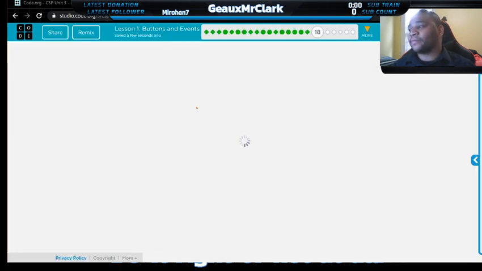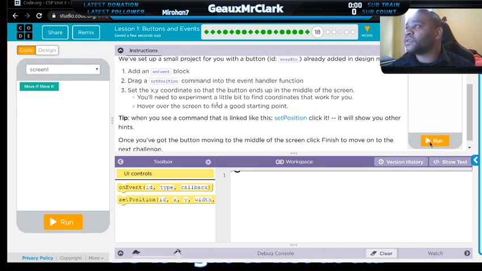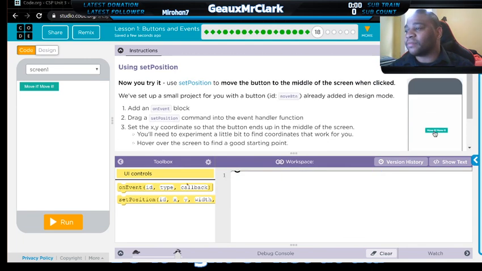So let's look at what we got. It says set position to move the button to the middle of the screen when clicked. Alright. Middle of the screen, screen in a little. Hover over the screen to find a good standing point. Show you other hints. So if I hover, it gives me X and Y coordinates to play with, but does it? I'll talk about that in a second. So let me get the code down. So I'm gonna move the button. So drag in the on event.